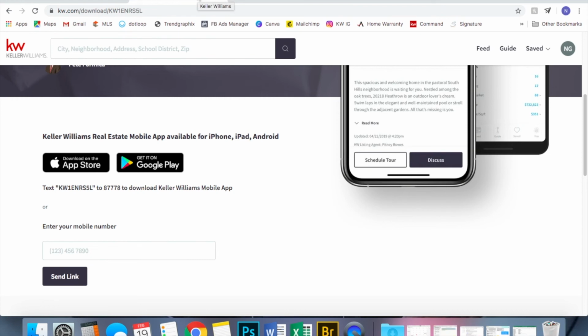Stay tuned for some more videos on what the app looks like, how to use it, what all the different features are, and then another one on where to see people's interactions within the app on the back end through Kelly or Command.